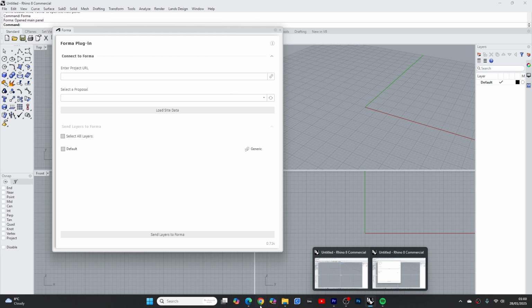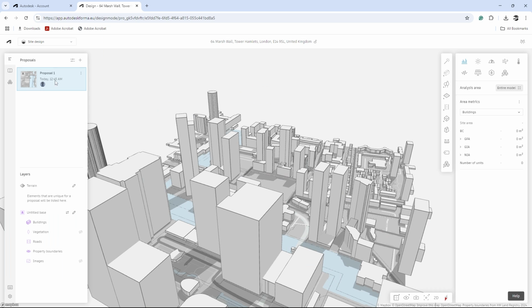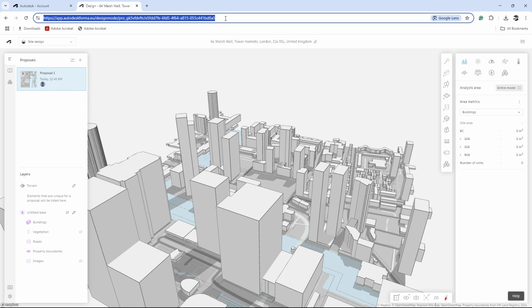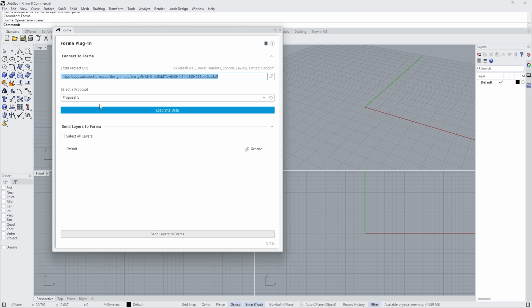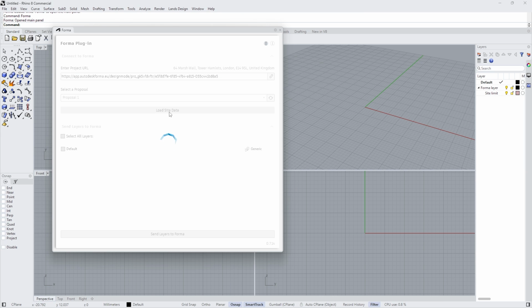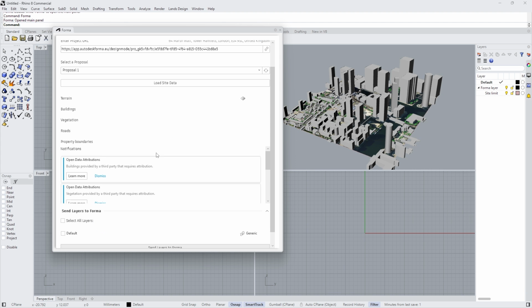So I can go back to my Forma site. This is my current proposal. This is the selected proposal. I can just go here, copy, put this in here, and now I can select the proposal I'm working on. Load site data. Hello. This is pretty cool.